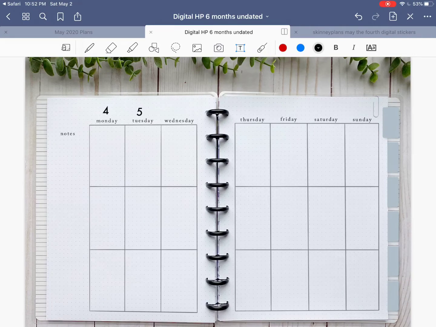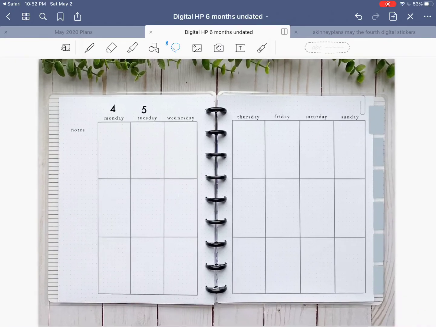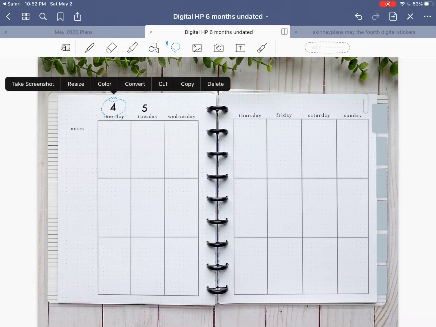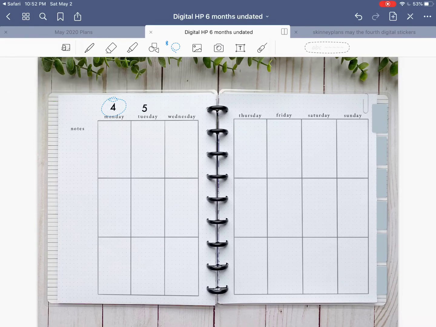The other way to do it: this lasso button, this dotted line right here that looks like a little lasso, is an amazing tool. This is probably my favorite tool ever. It allows you to grab, pick up, move, and edit pictures, images, text, handwritten notes, lots of different things. So I want to basically copy and paste this number 4 and then edit it to say 6 for that Wednesday. So I'm going to circle this here and tap and hold, and I get a bunch of different options. So we're going to use the copy function.